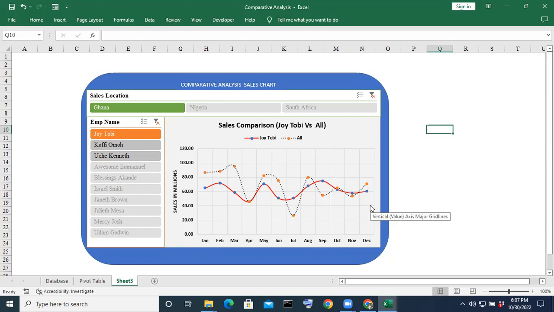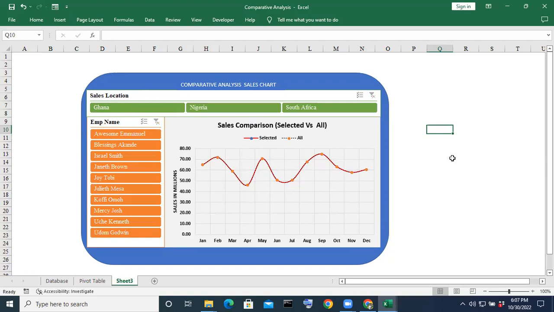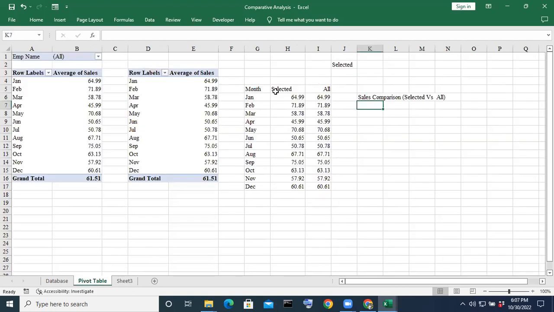So you can use it to analyze. And you know how to remove slices. So under the slices on the sales location, we have the last item there, clear filter. Or you can just press Alt plus C, clear filter. And also for employee name, we can clear filter. So once you clear filter, you can see that there. Now what will appear there will be selected all. So when you go back to the pivot table, they'll have the same value, selected all.